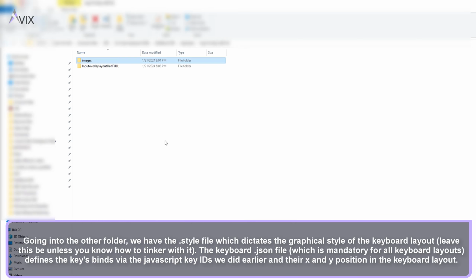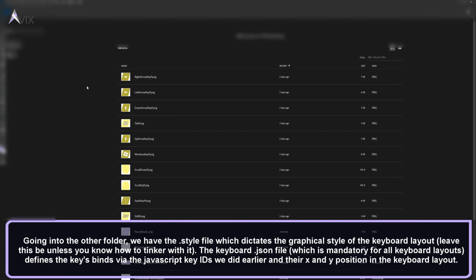Going into the other folder, we have the .style file, which dictates the graphical style of the keyboard layout. The keyboard.json file, which is mandatory for all keyboard layouts, defines the key binds via the JavaScript key IDs we used earlier and their X and Y position in the keyboard layout.